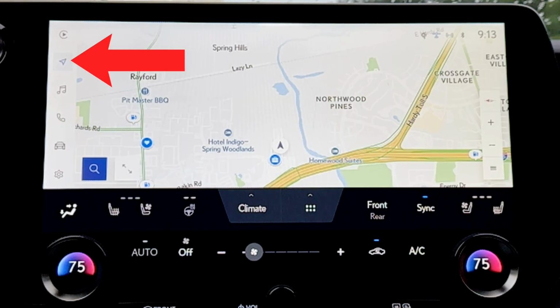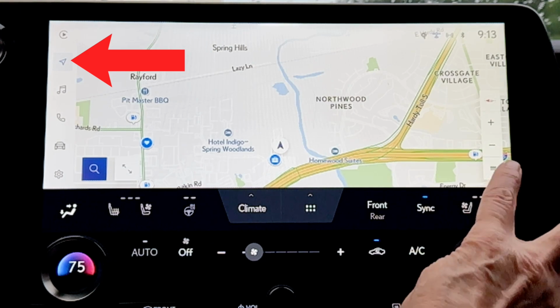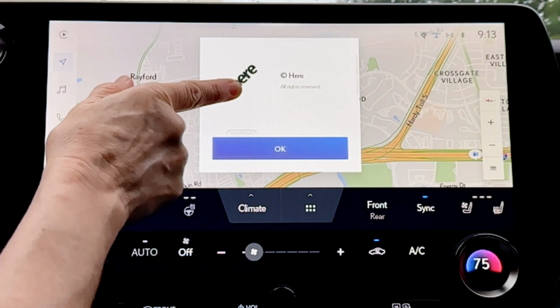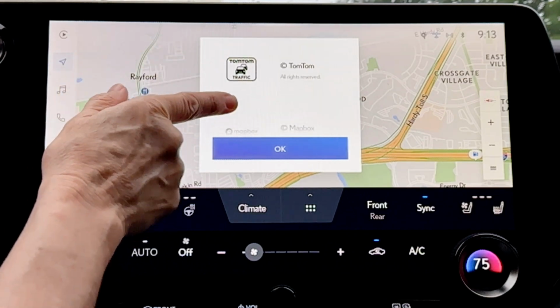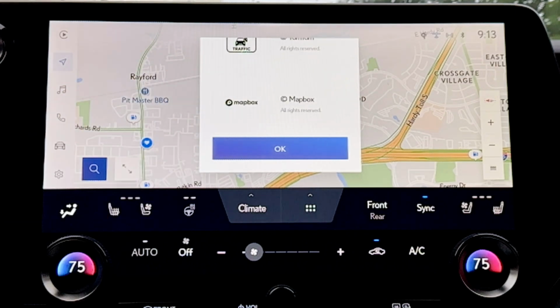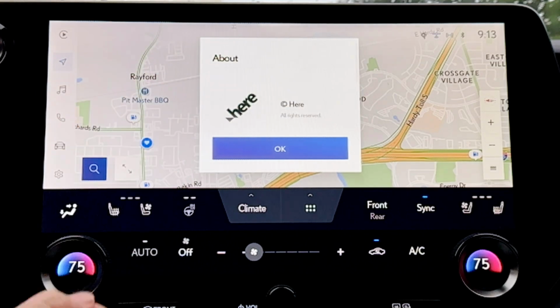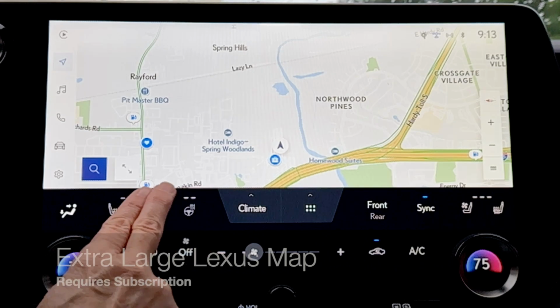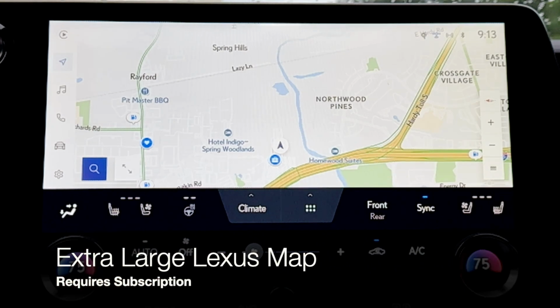So instead, click the arrow to come back to your map. Selecting About, you do need to scroll to see the different systems that are operating to power your Lexus navigation system. And click OK.